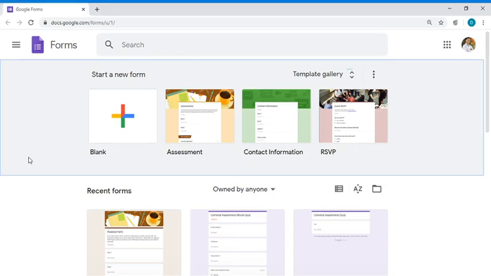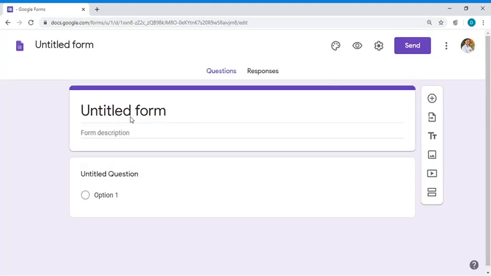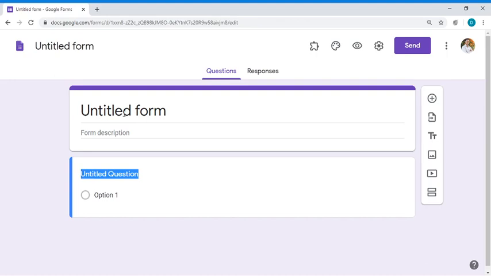Hello everyone. Today I am going to show you how to design a password protected quiz. So go to Google Forms and after that click on this blank. After clicking on blank, this window will appear.